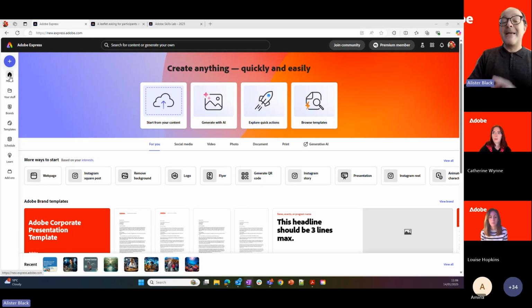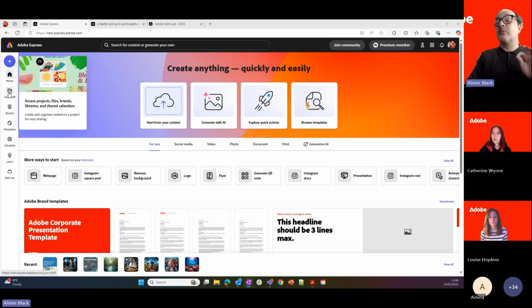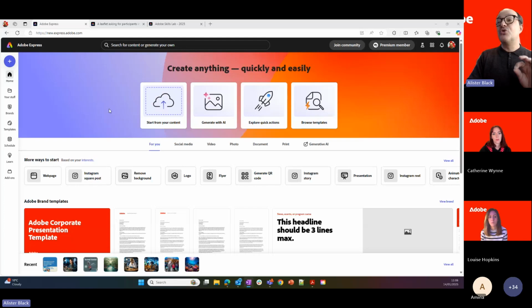Anything you create will be saved into this section which says your stuff. So go into your stuff if you want to look at projects that you've previously been working on. Always a good idea to name your work as you go so that you can keep track of it. You can also put things into folders and organize them as well.